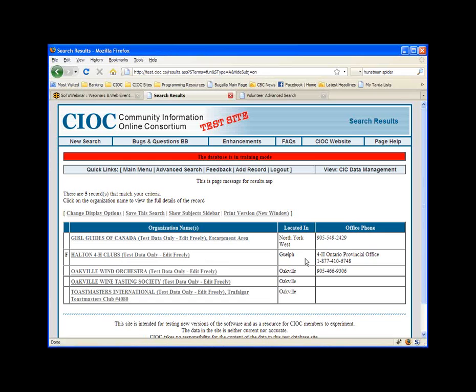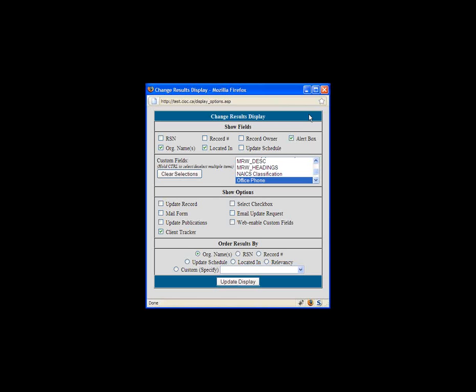Okay, so that's the basics of what change display options do. They change the columns that you can see and also the order in which fields appear. So I just did something to change show fields. Now I'm going to talk about show options.